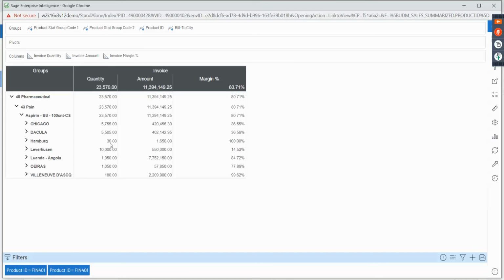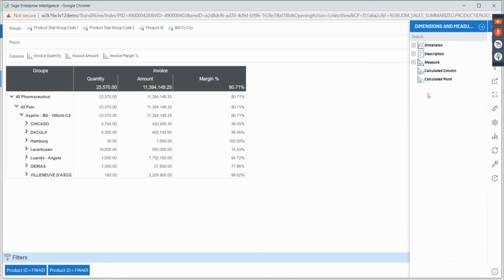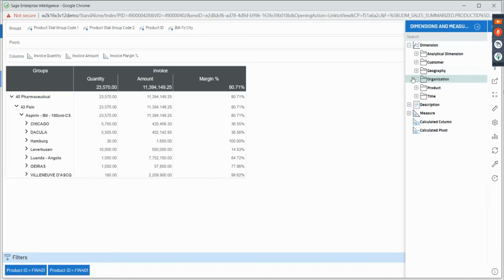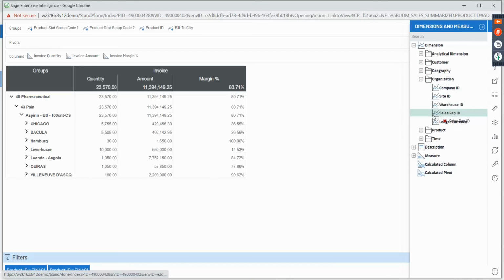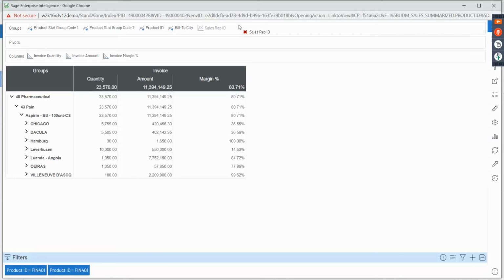And by simply looking at this data, I can clearly say Hamburg has actually been the city where we have the lowest sales for this product. Now, I also further want to investigate who is the sales rep in the city of Hamburg. I can then go into dimensions and measures. And then this time I'm going to pick my sales rep ID and keep it right after the billing city.